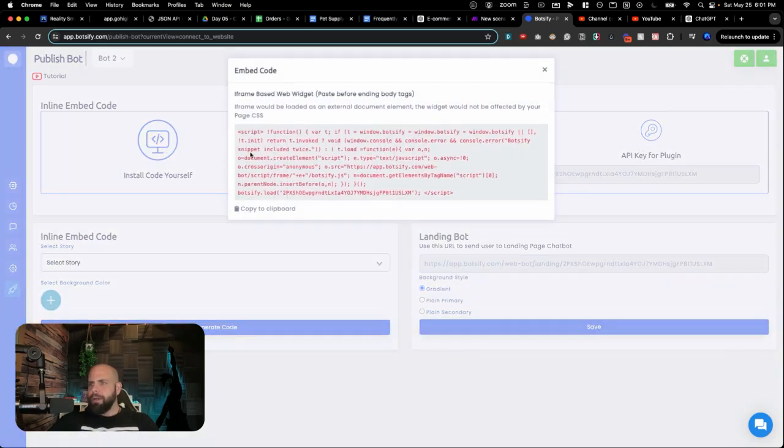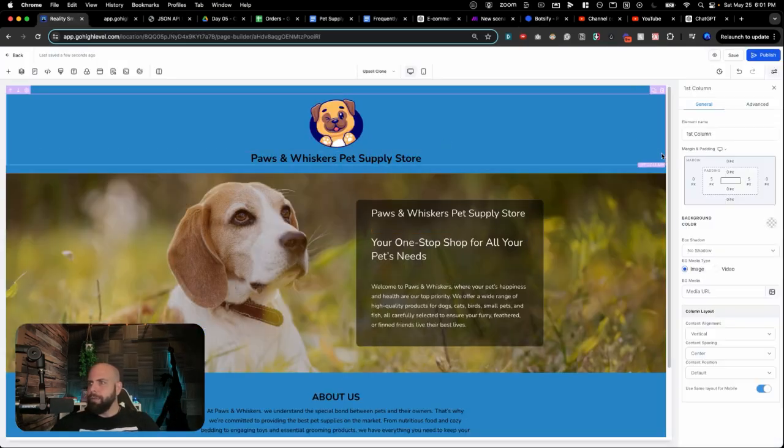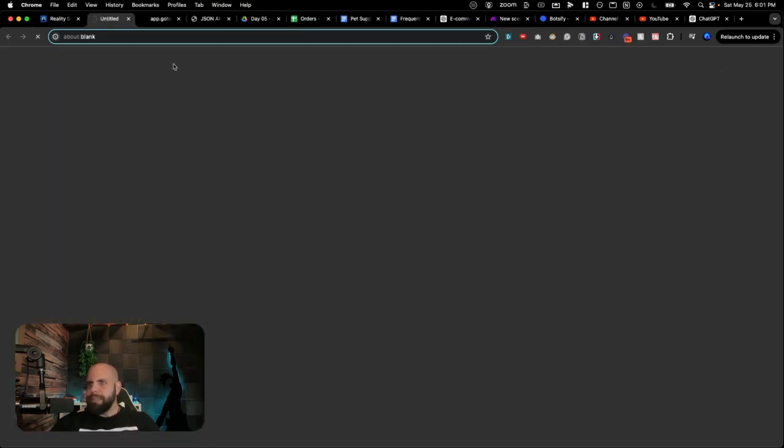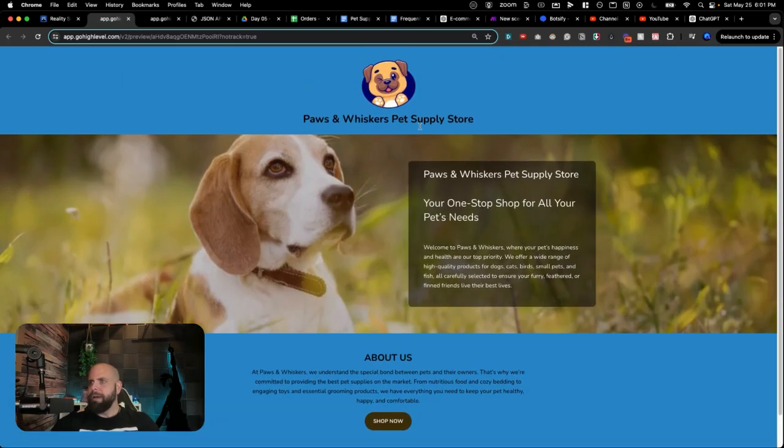So I'm going to open this up and we're going to copy this code here. So we have this copy of this code and we just really put this as a code block on any website. And what I created here was just a simple Go High Level website, as we can see here, but you can use any website. And if I open this up right now, you can see this is what it looks like. Paws and Whiskers Pet Supply, but there's nothing really here going on.